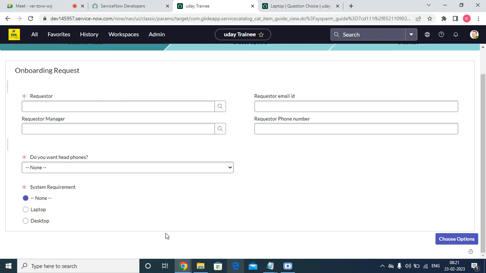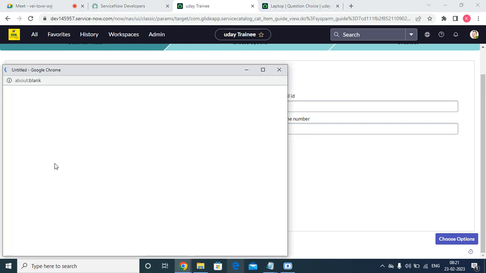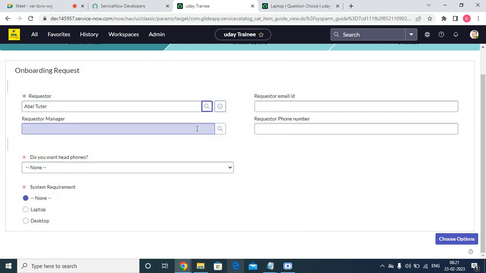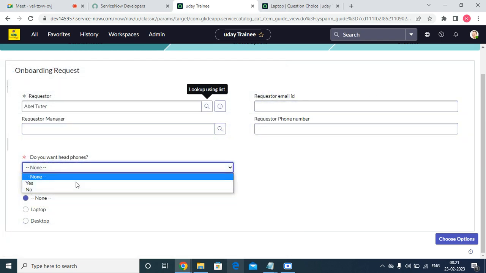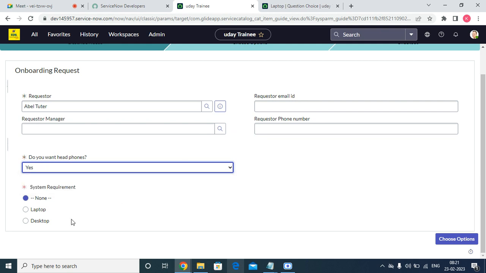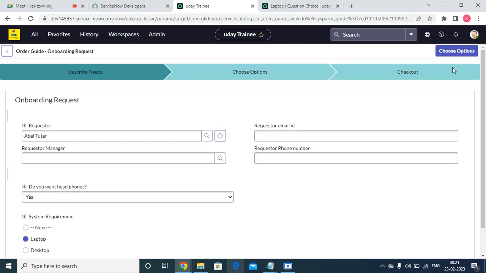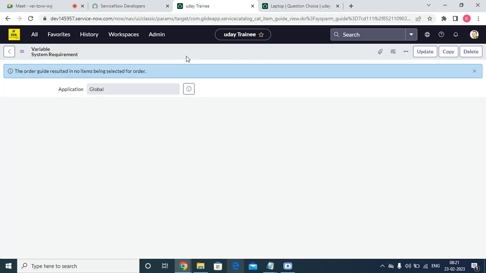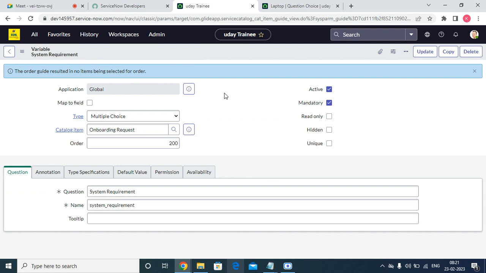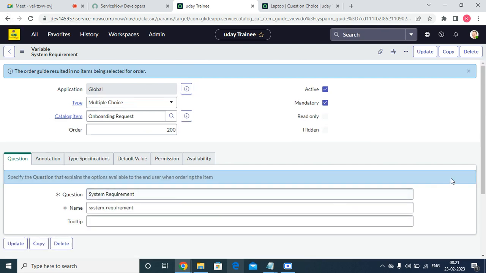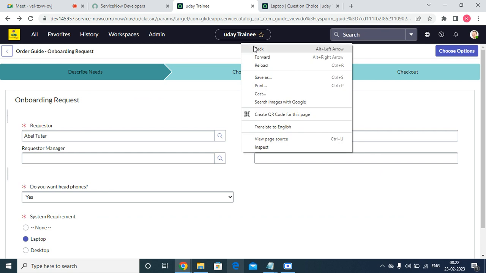So now what happened? I will open this user. The field is not okay. And if I take yes, a request has to be created. So if I go to choose options, the item has to be added. But right now it is not adding. So what we will do is go to the item here.